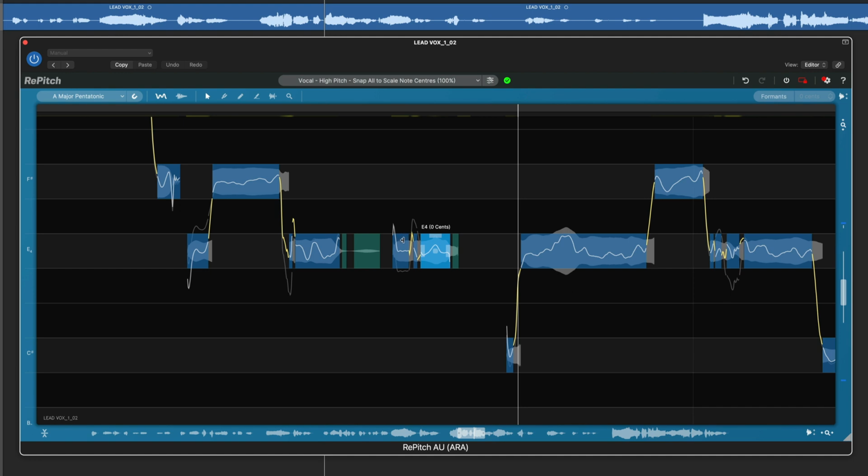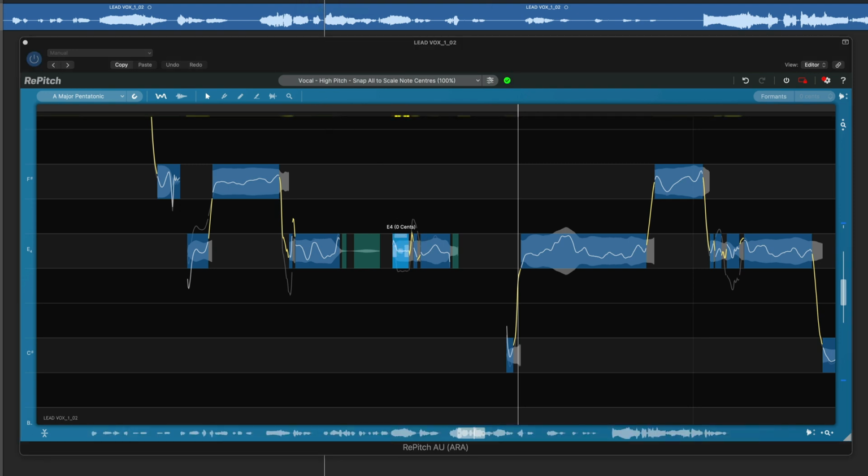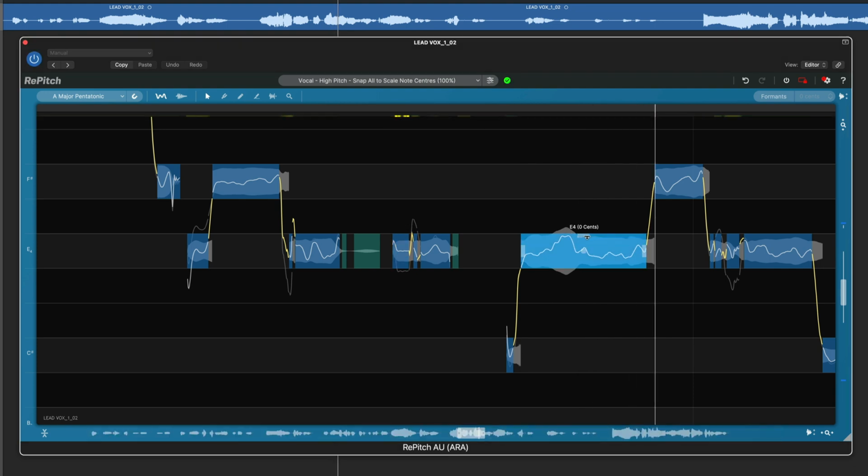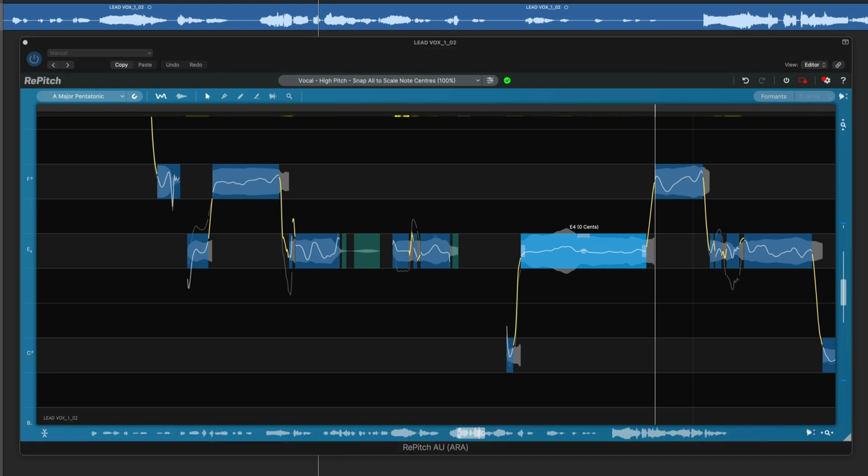And I'll do the same thing here on this pitch block. There we go. Let's listen. I'm going to just play from a bit before. Okay, same thing here. So these are easy fixes to do with the modulation like that.